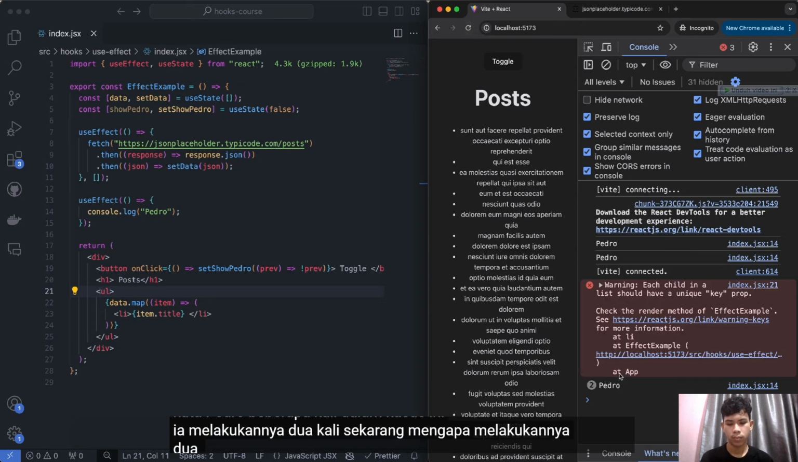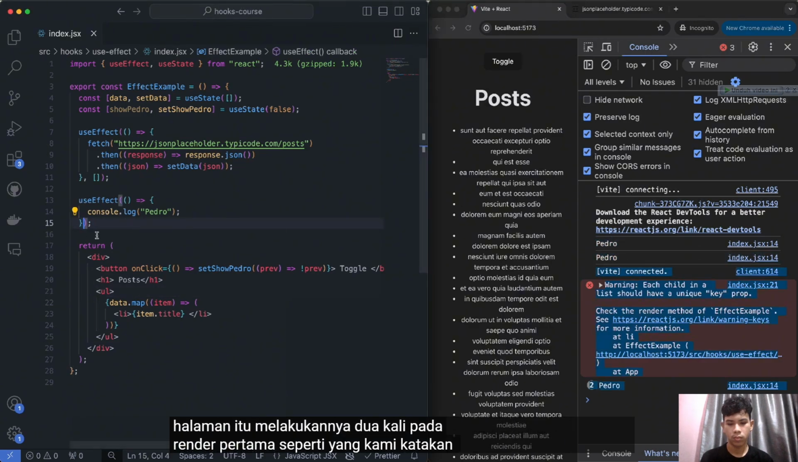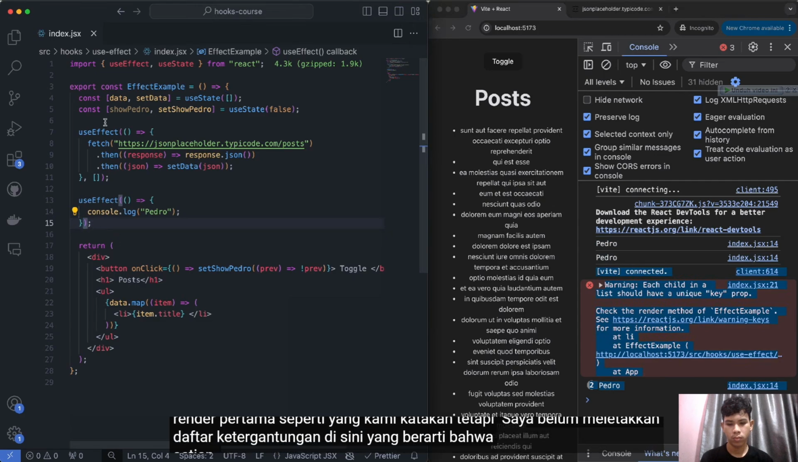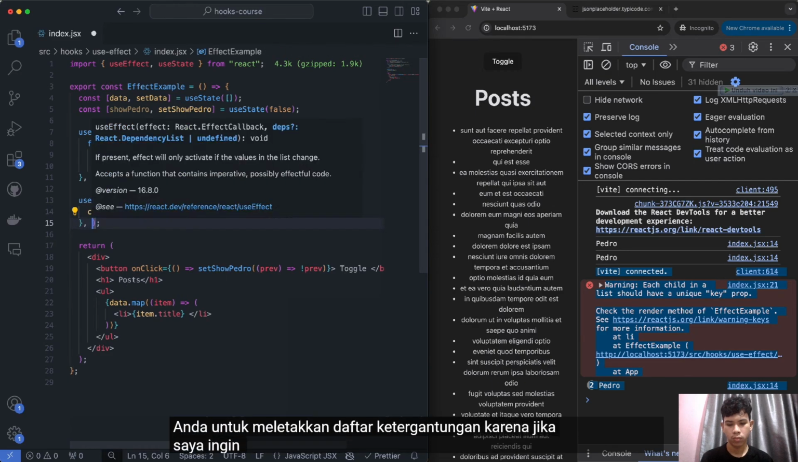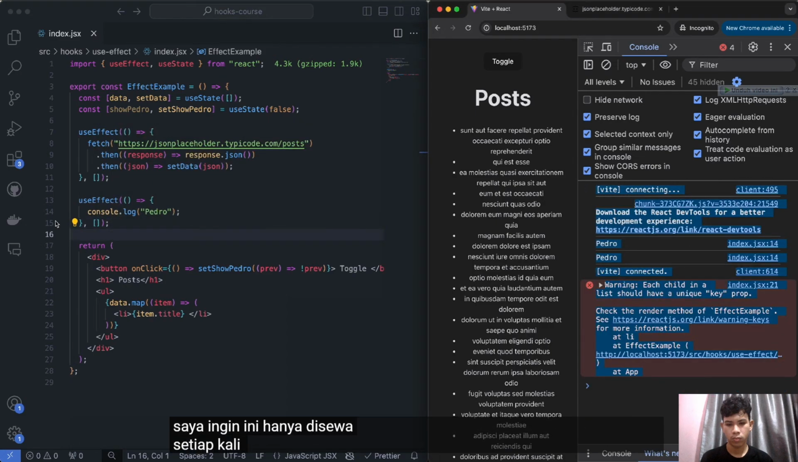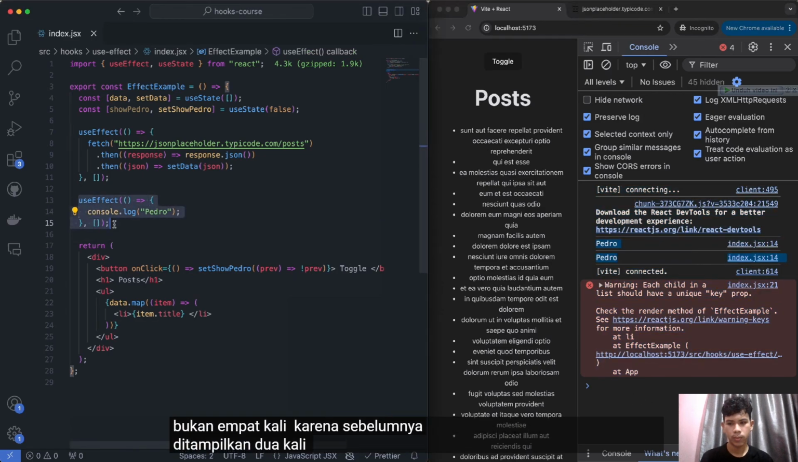Now, why does it do it twice? Well, it does it on the first render of the page, twice on the first render, like we said, but I haven't put a dependency list over here, meaning that every time any state in this component changes its value, it will trigger this useEffect. That's why it's important for you to put a dependency list, because if I want this to run only on the first render, then we put an empty one, and you see now it's only showing twice instead of 4 times, because previously it would show twice when this page renders the first time, and then twice again when the data state is updated on this data fetching functionality over here.